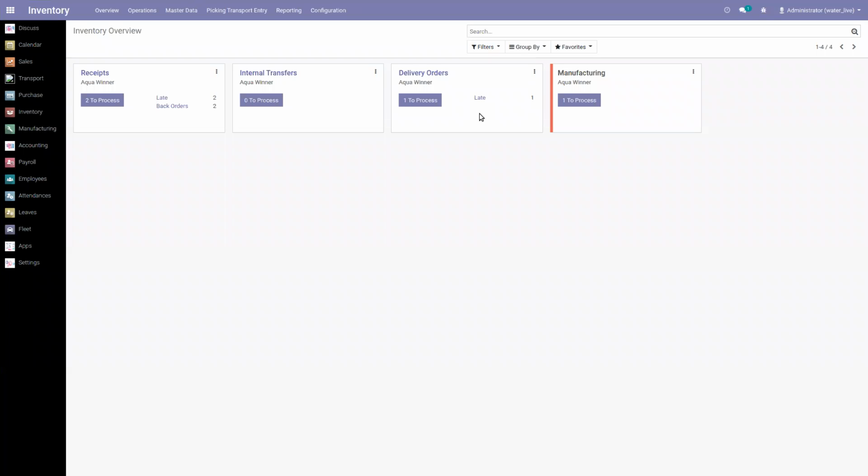Welcome to this presentation on how to use the inventory module. The inventory module of the system is linked between the sales module, the purchase module, and the manufacturing module.